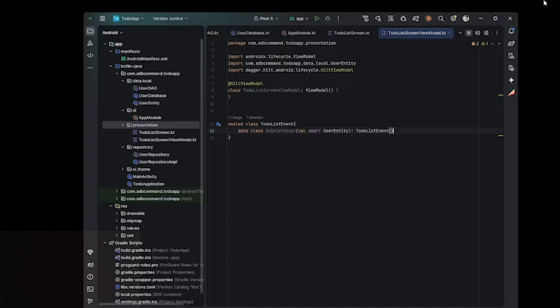So deleting a user is one of the things we can do on this screen. Another thing we can do on this screen is navigate to the other screen by tapping on a particular user record. So OnUserClick, like that. And OnAddToDoClick. Also, that's another thing we can do.